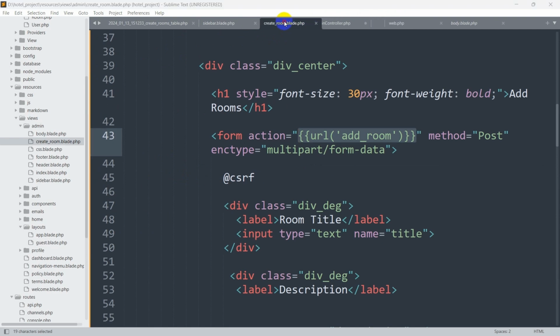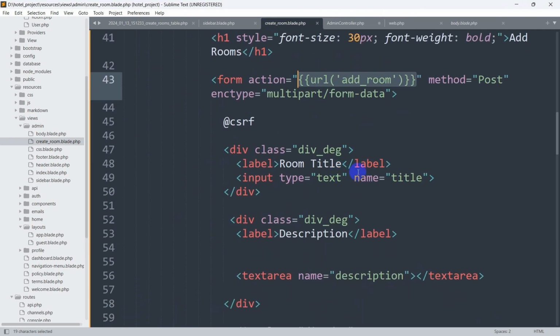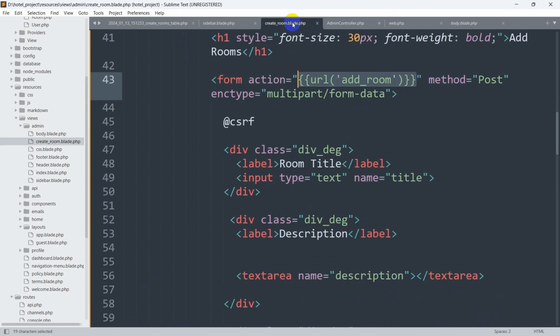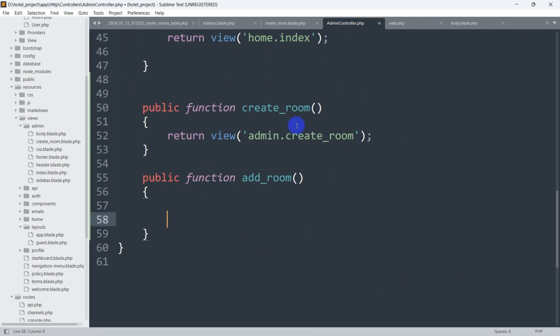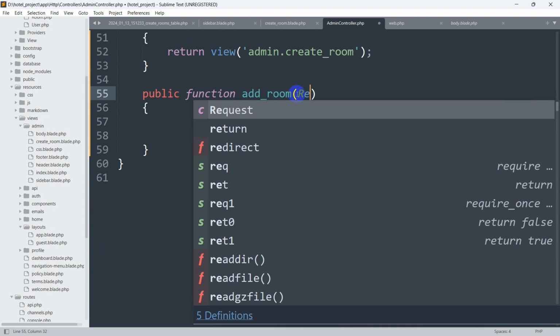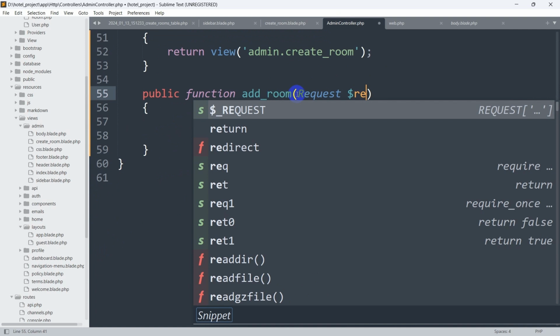So from the create room, we are trying to send all the data to the admin controller, because in order to upload the data, we need to send all those data to the admin controller, and admin controller should be able to receive those. And in order to receive those, we need to say here request $request.